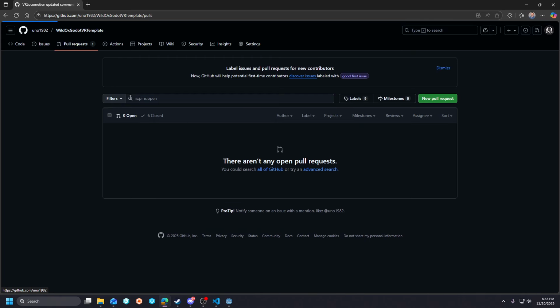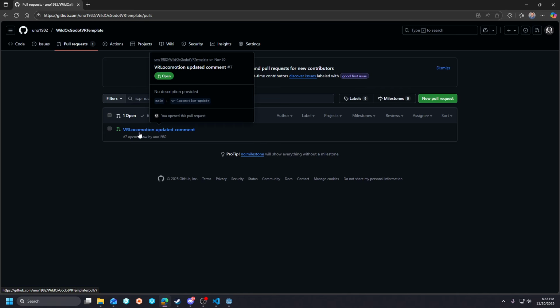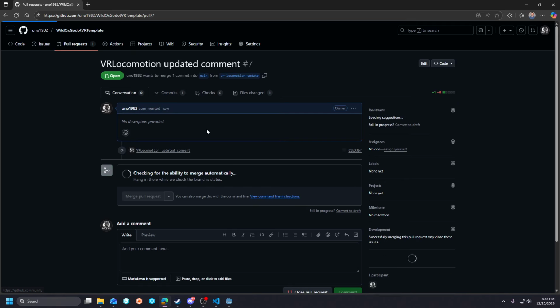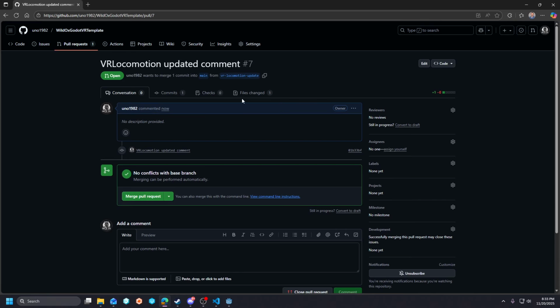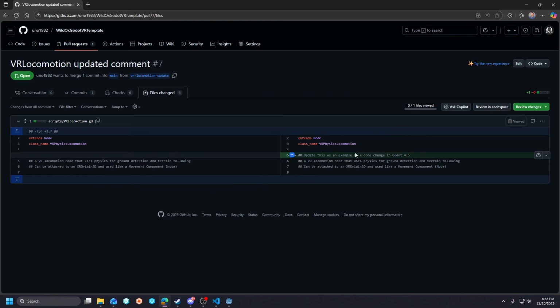It's going to show up right here when you go to pull request. VR locomotion component update. And then when I click on that, I can look at it and say, oh, there's no conflicts with this. Let me go look at the files that were changed. Oh, it's just an update to this. Now, I'm not going to allow this in because obviously we didn't update to Godot 4.5. This was just an example.